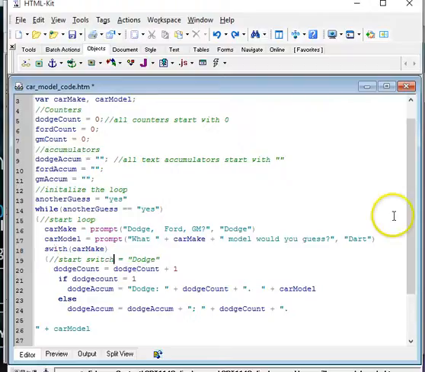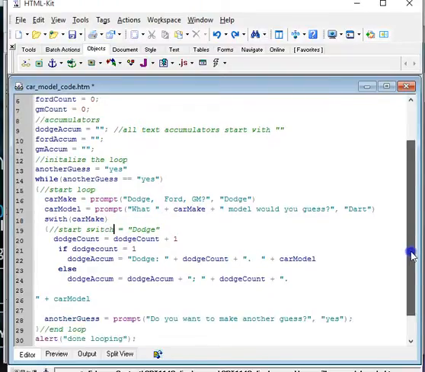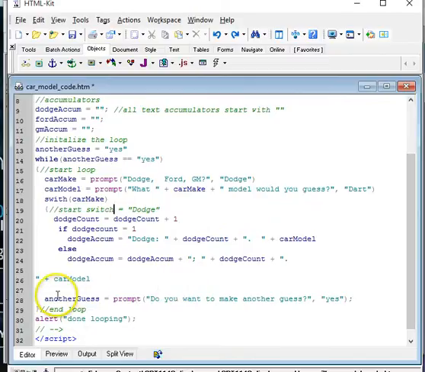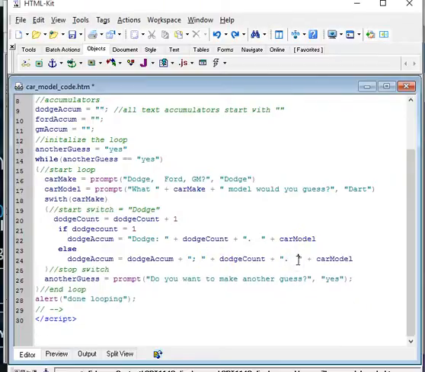And then I'm going to scroll down to the bottom. And right above another guess, after all these decisions, I'm going to have a close brace, and that's going to be stop switch. Okay. And I'm going to move this up. I'm not sure why this is down here. There you go.